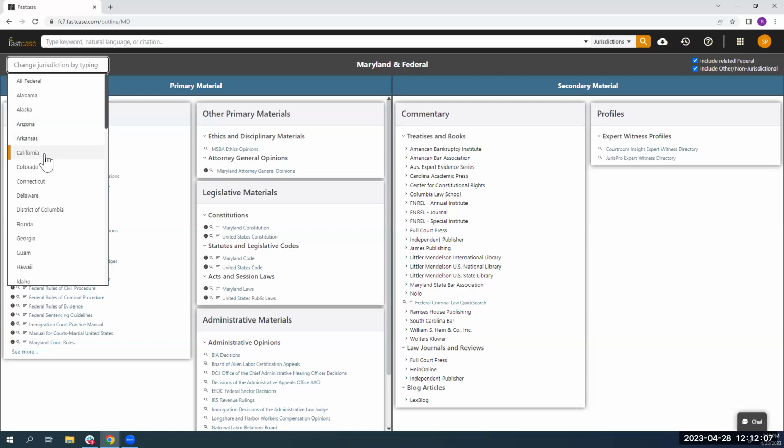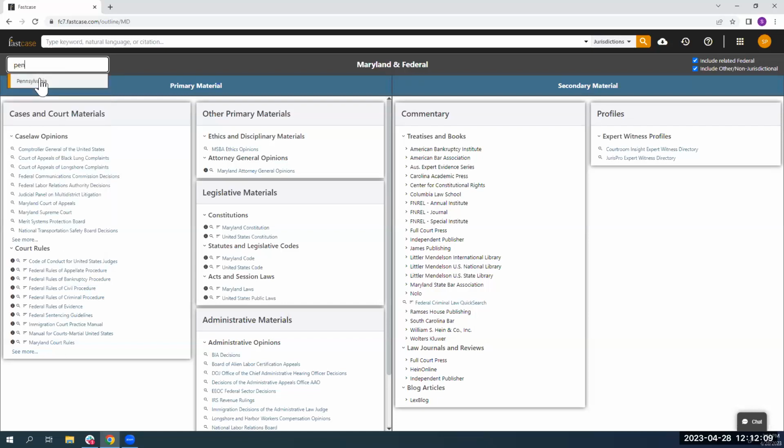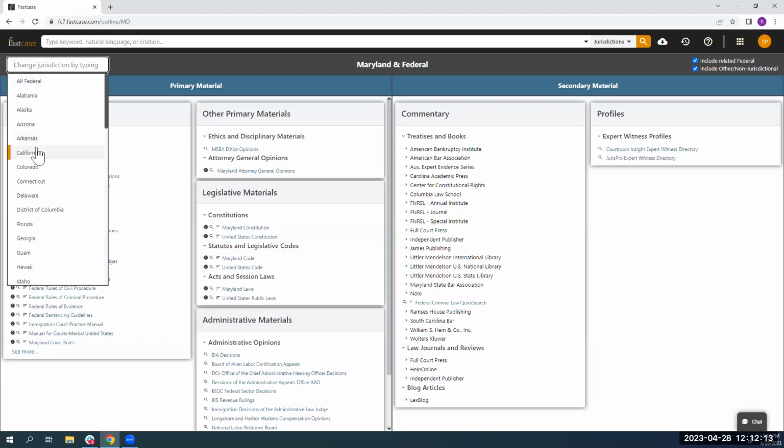You can then scroll down and select your jurisdiction, or you could start typing one in and click it from the listing. So we're going to switch over to California.